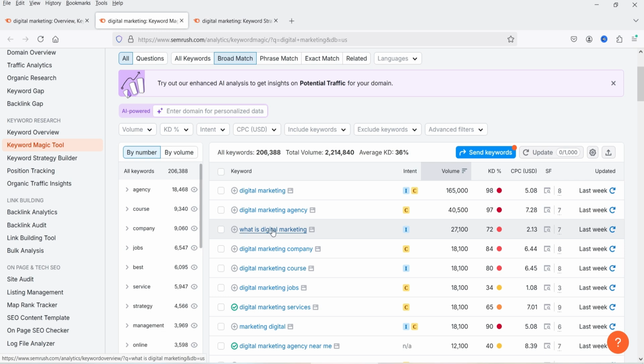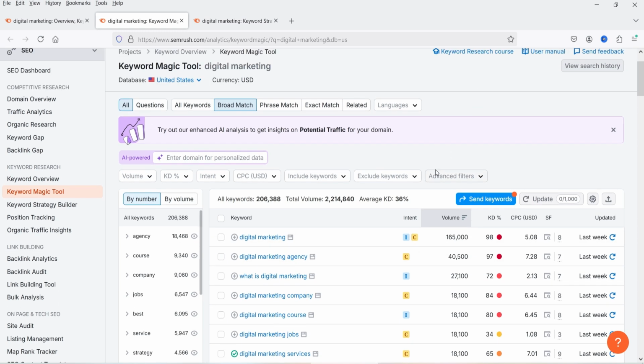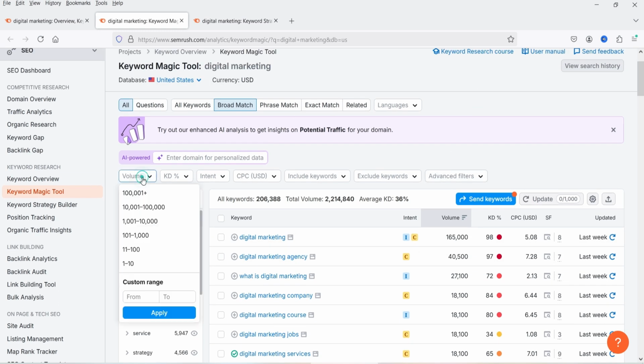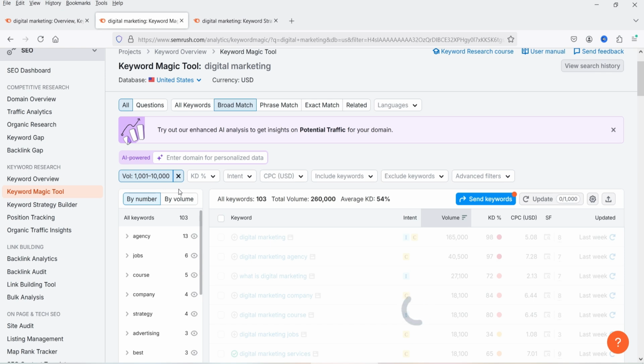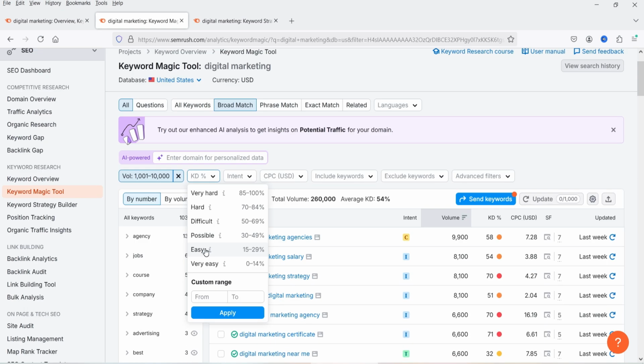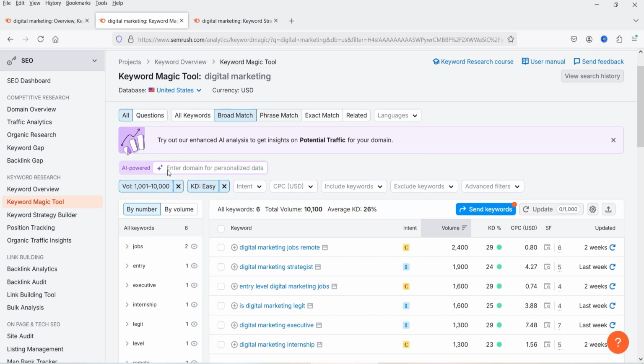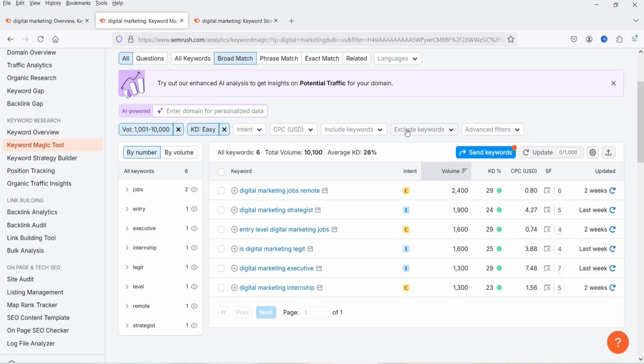What is digital marketing? Now you can filter these keywords. Let's say I want to filter by volume. So I'm going to look for the keyword which has 1000 to 10,000 monthly searches, and I'm looking for a keyword with less difficulty. So I'm going for easy. So we are now filtering the keyword variation. For intent, I'm going to keep it as it is. Cost per click, let's leave it as it is. If you want to exclude keywords, you can also exclude keywords.